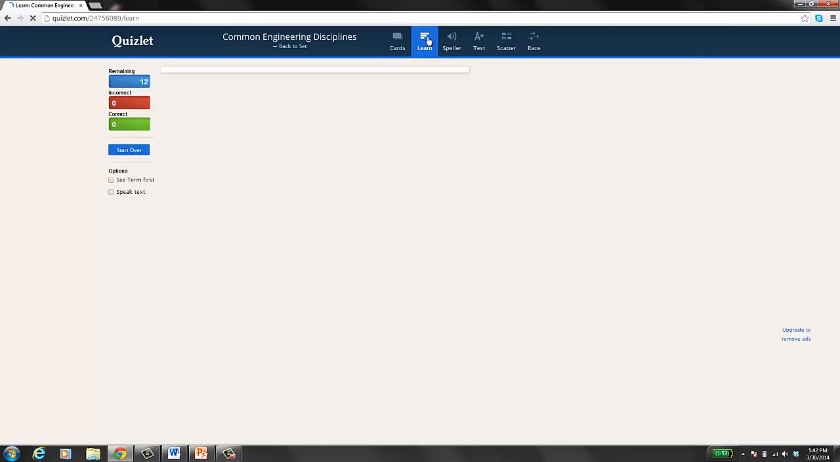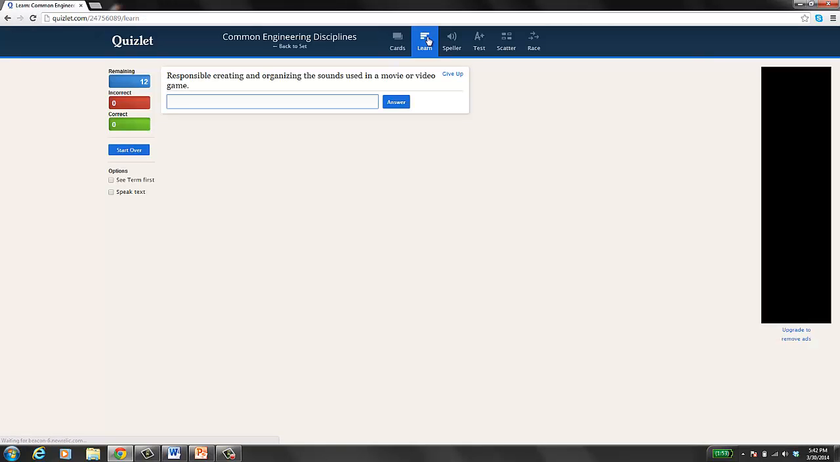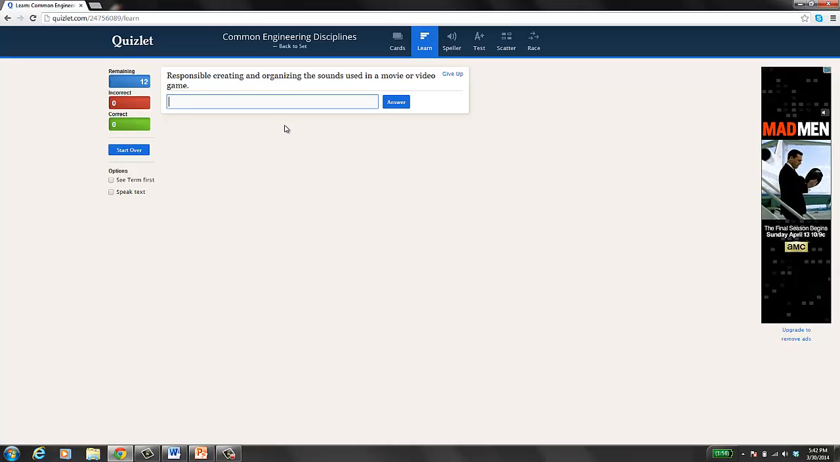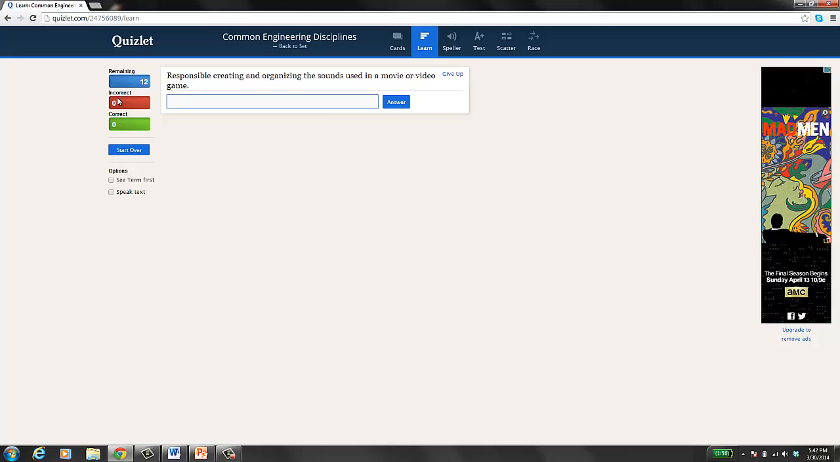We can also click on Learn. Here the student actually has to spell the term correctly when given the definition. So this makes it a little bit more difficult than just having to match up the term and the definition together. It shows a remaining amount of terms and definitions, the amount that you've gotten incorrect, and then also the amount that you've gotten correct.